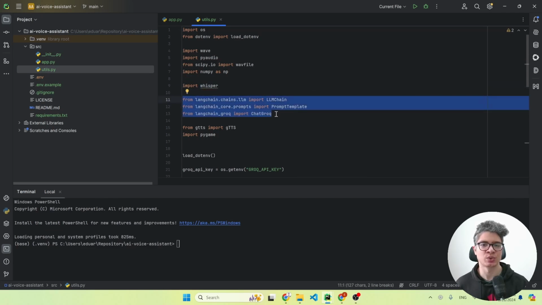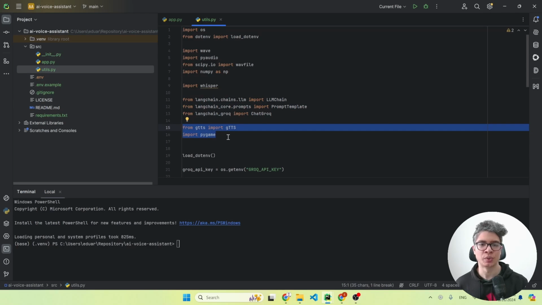Then these ones will be to create a chain between the prompt, the large language model, and the question that the user has or the problem that the user is describing. And then we will use these libraries to play the audio. So we will transform the text to audio.